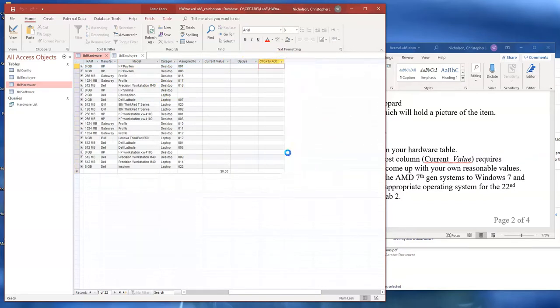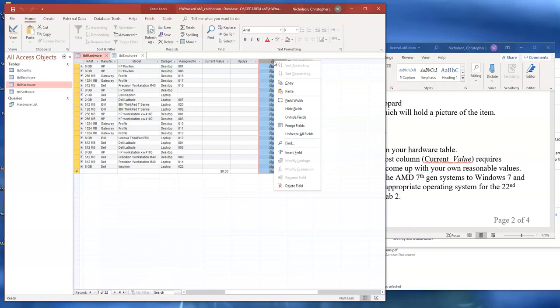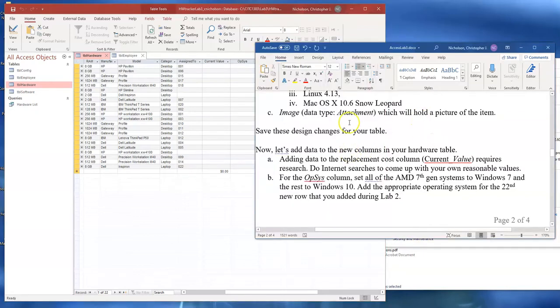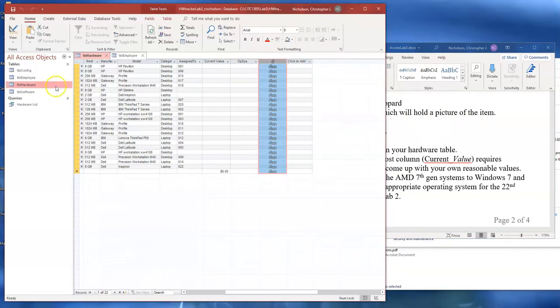Attachment is what you pick right here, and it's going to look like that. It's going to look really weird, and I'm trying to remember how to change the name. It always does when you do this, and you want to make it image. You can change it. It just doesn't prepare you for the fact that it looks weird at first, but it is fixable.